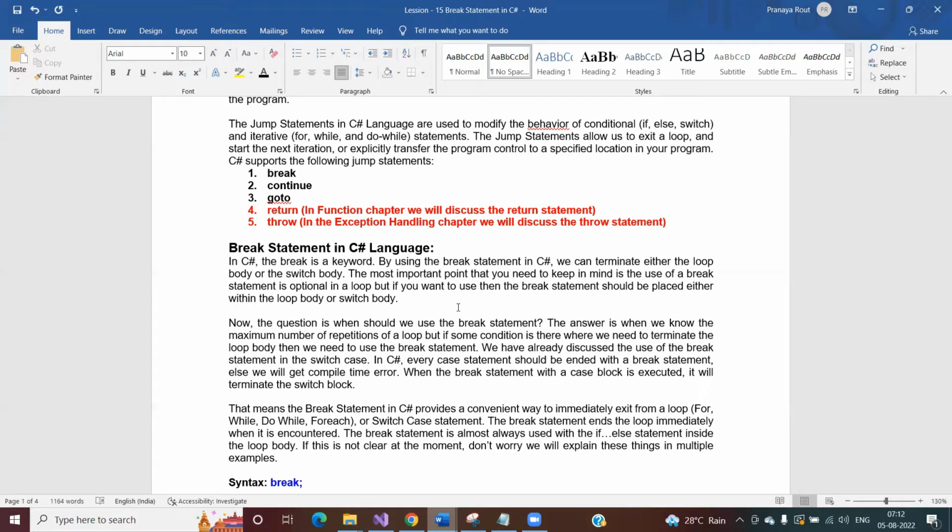What is the importance of break? When the break statement is executed, it will terminate the loop or terminate the switch. Is that clear?